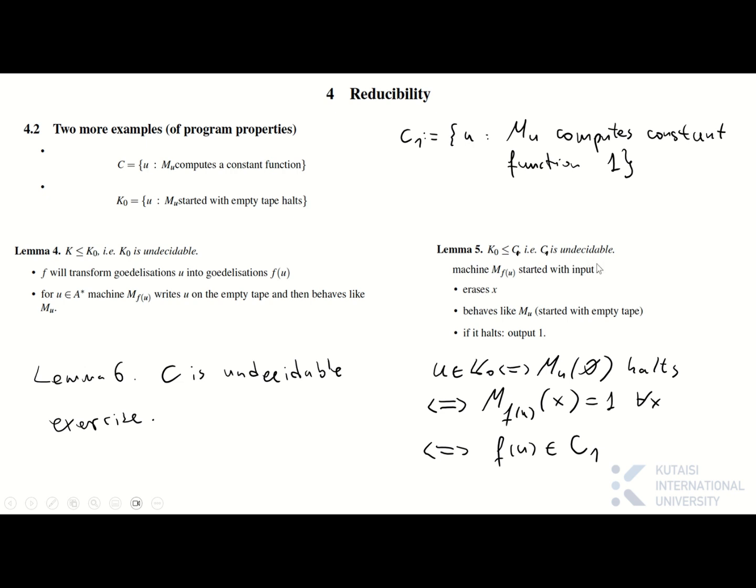So for input x, it erases x. It has x on the tape, it erases x, and now it also has input u. The input is x, but somehow I'm constructing a machine for u. So it behaves exactly like mu started with an empty tape. Whatever mu does on an empty tape, this machine does the same thing. And if mu halts on the empty tape, it outputs 1.